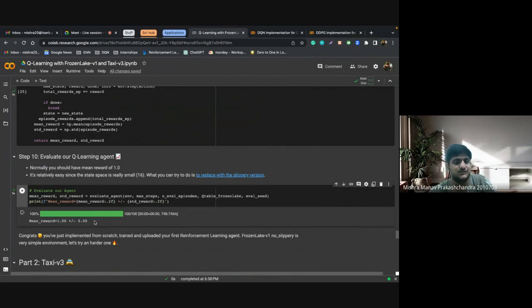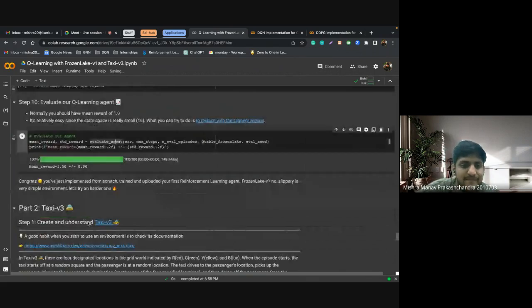Mean reward is one, which should be the case, right? Because it's saying that for all the 100 steps, I am reaching the goal. That means I'm getting a reward of one. So this is learned well because it's a deterministic environment. If I make it slightly complicated, like I have slipperiness, there might be some cases where it fails. Okay, so there is a small standard deviation, but okay.